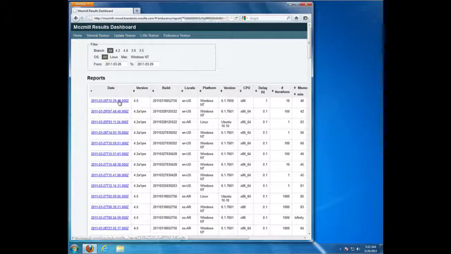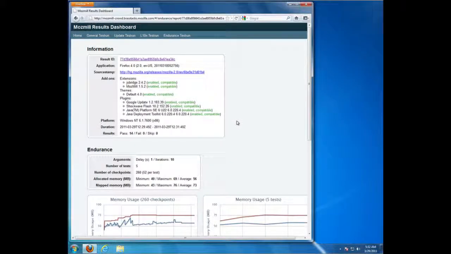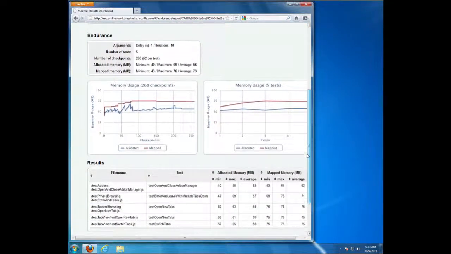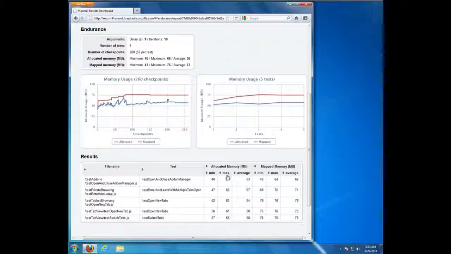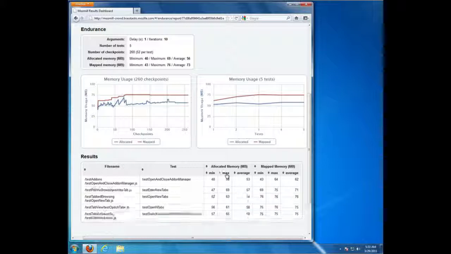If we click that, we'll be able to see it in more detail. At the top here, you can see any add-ons that happen to be installed, extensions and plugins and themes. It also shows you whether or not they're enabled or compatible. Scrolling down, we can see the memory usage throughout the test run. And we see here it was fairly stable, fairly good run. And down here you can see the memory allocation and map memory broken down test by test. We can also sort that so we can see the test that consumed the most memory.